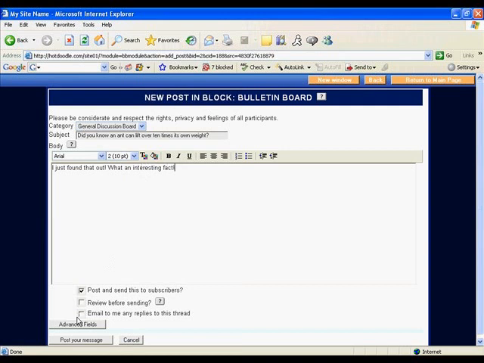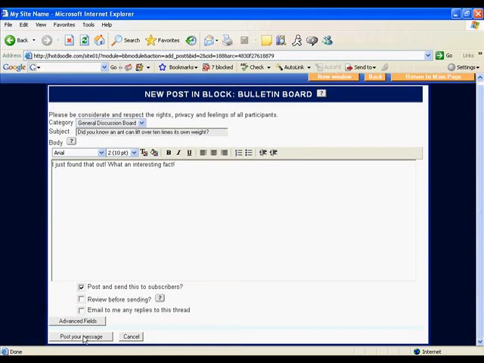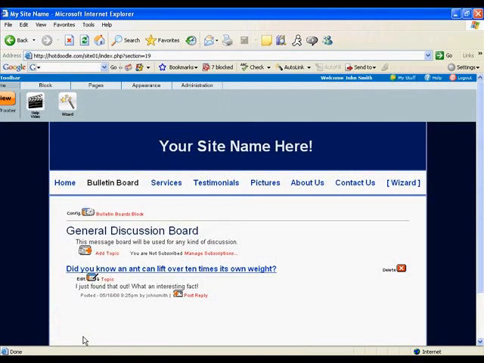If you want to be notified anytime someone replies to this thread, then check Email to me any replies to this thread. If you click on the Advanced Fields button, you can check whether this topic is active or not. If you deselect active, then visitors will not be able to see the topic, while administrators will see a line running through the topic name.